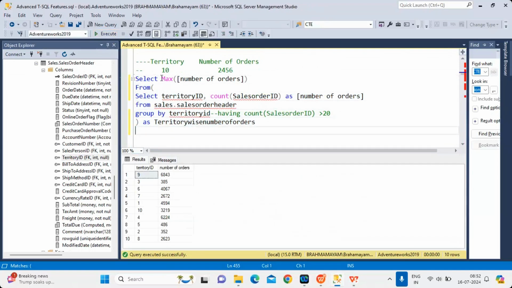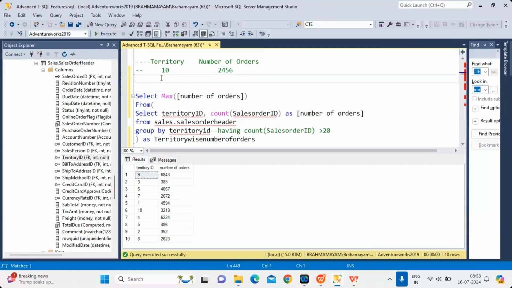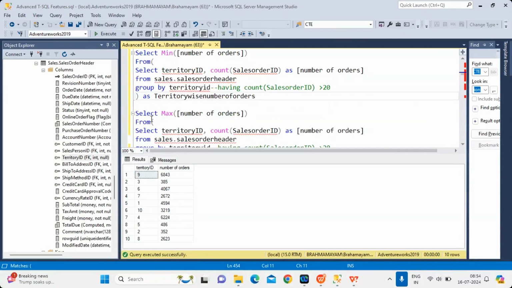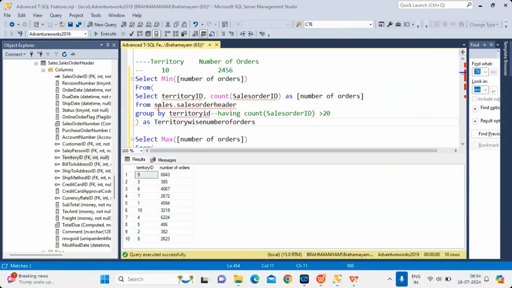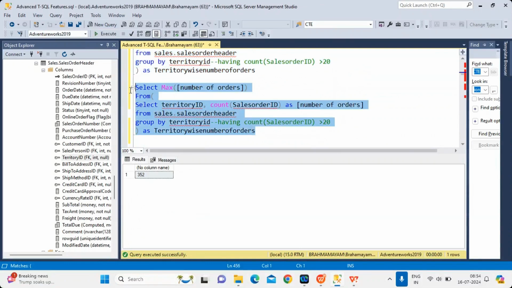Now similarly, I can also use minimum. Suppose in a given query, I want to get the minimum and the maximum. So what will you do? You will have maximum order and minimum order. So we have two queries. We can see that you have the minimum number of orders and the maximum number of orders. So these are two separate queries that you have written. 352 is the minimum number of orders and 6,843 is the maximum number of orders.